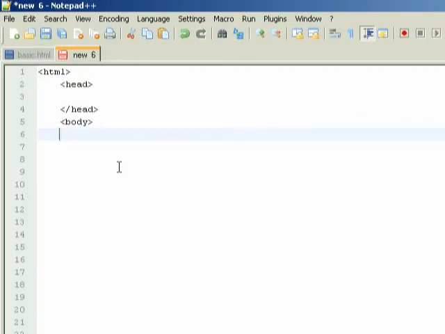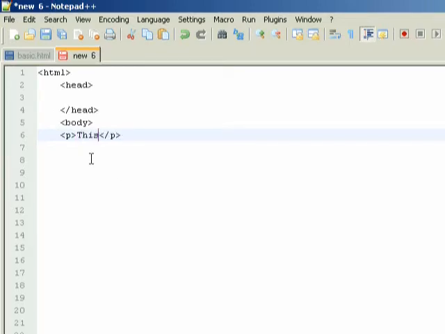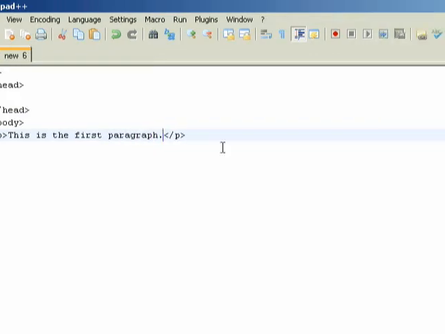Now, okay, let's put a paragraph in there. How do we do that? The HTML tag for a paragraph is just simply P. So less than symbol, P, greater than symbol. And to end a paragraph, we do /P. So less than symbol, /P, greater than symbol. And I'll type in here, this is the first paragraph, and that will show up on the web page as the first paragraph.